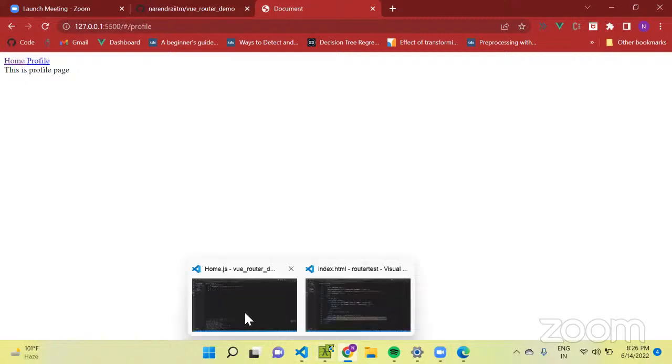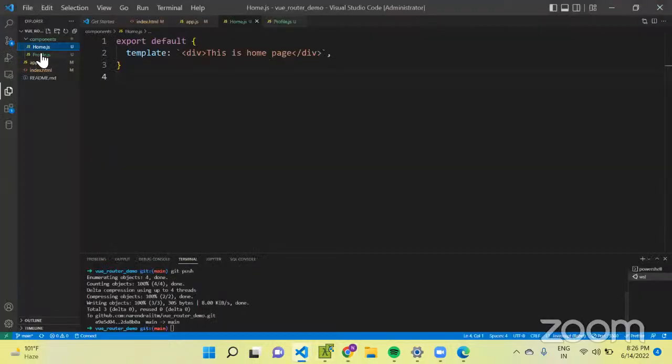And if you go to the profile, it will say this is the profile page. And if you go to the profile.js, you can see the template here. So this is the basic structure of the view router, the most basic structure of the view router. Is there any question till now?